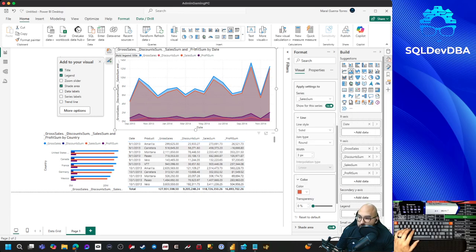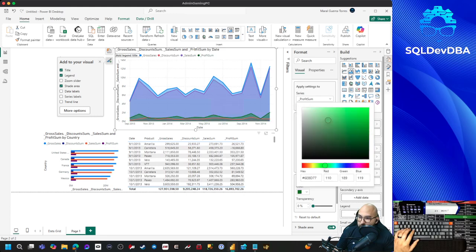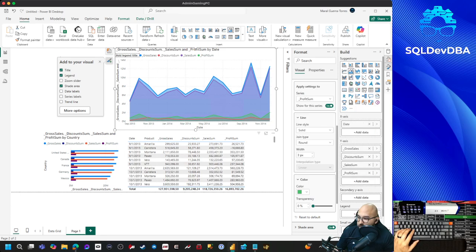Then we're going to go to sales, and that's going to be like a purple. And then for profit, that's going to be a sort of green. Now, this green, I'm going to want to hold on to it as much as possible. So what I'm actually going to do is steal this hex code so that it's consistent.